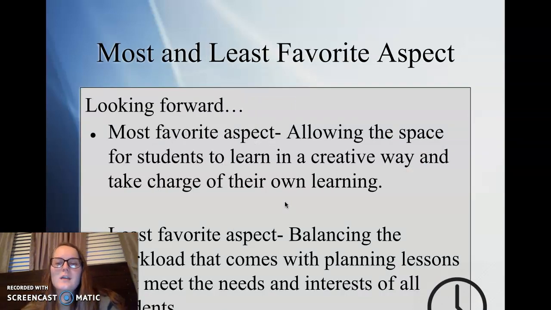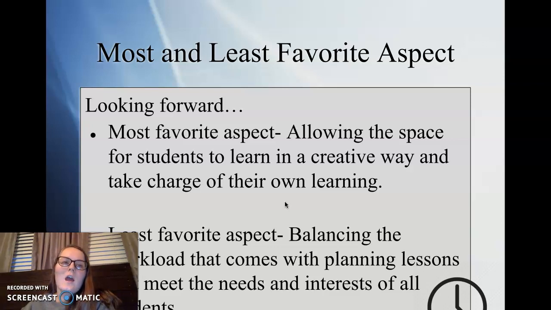I know I'm a little over time, but I'm going to finish out here. So the most and least favorite aspect of engaging gifted learners: I actually haven't taught something that's labeled a gifted class, so I don't have a ton of experience with this question. So I answered it looking forward, to what I anticipate being my most favorite thing and my least favorite thing.